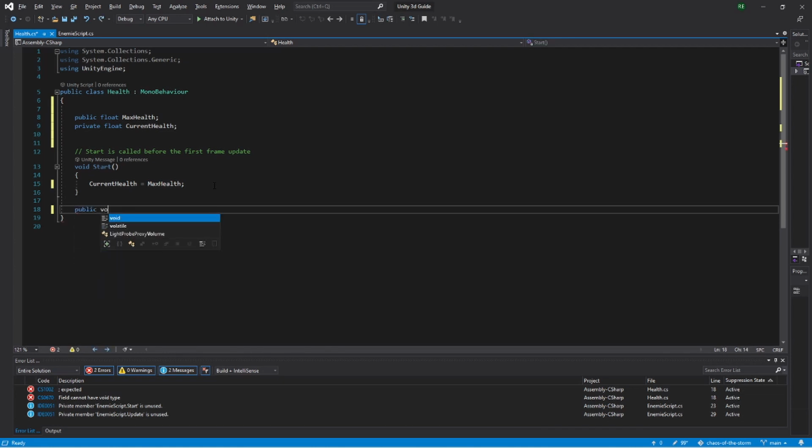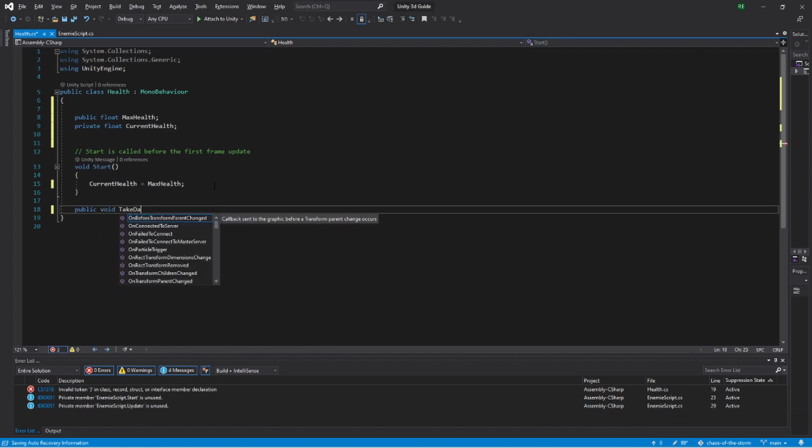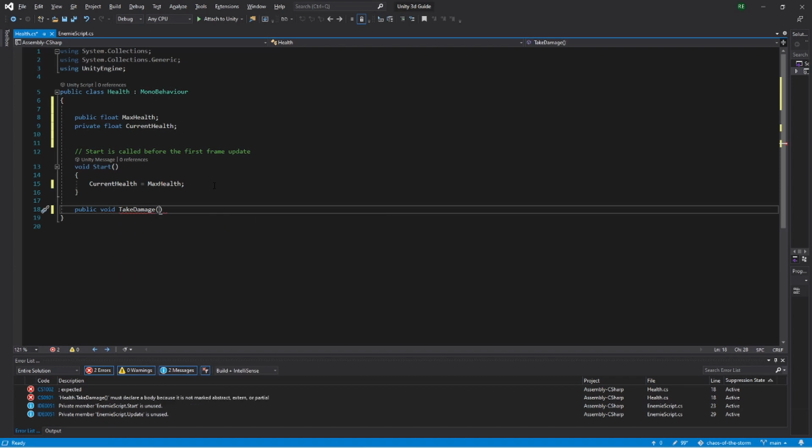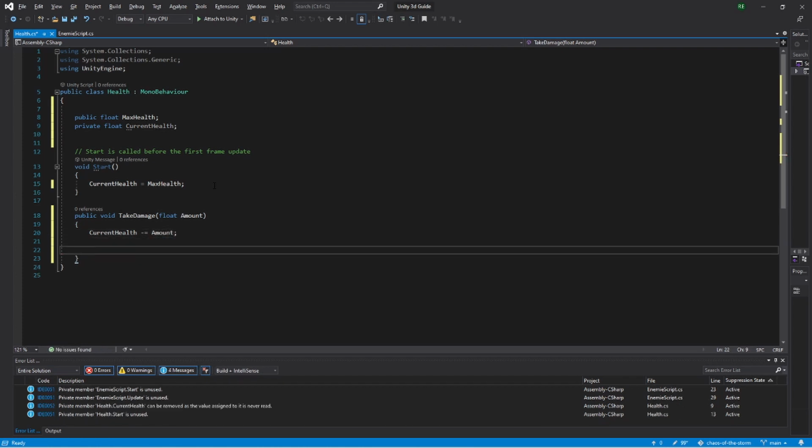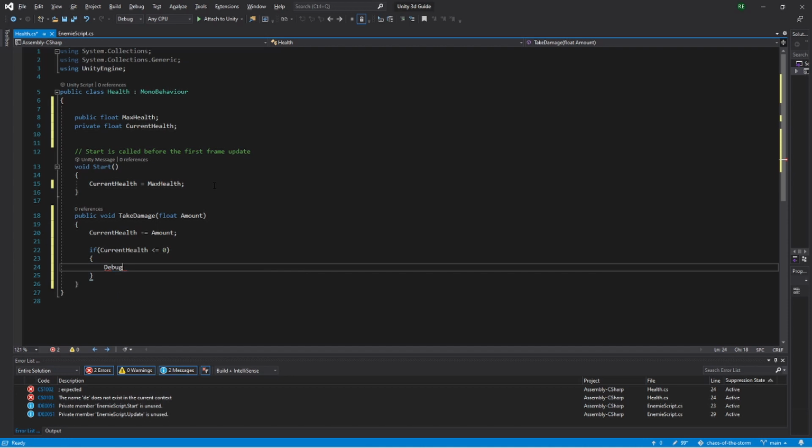So public void take damage, and we're going to have one parameter, which is a float. We'll call it amount. So in that parameter will be the amount of damage we take. So we're going to change our current health by amount. So every time this function is called, we're taking damage by a certain amount. And then if our current health is below or equal to 0, then we'll just say that we died.